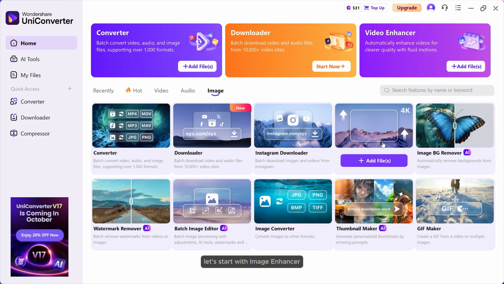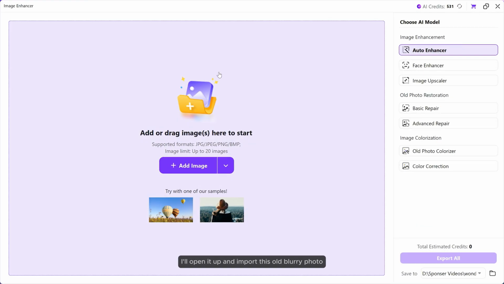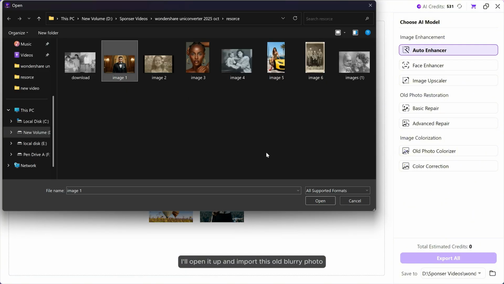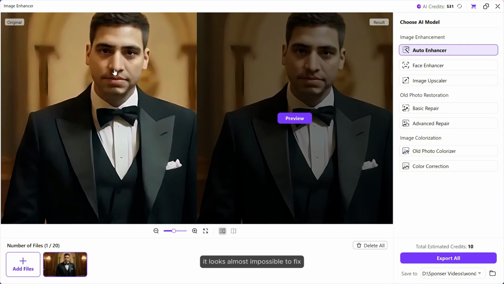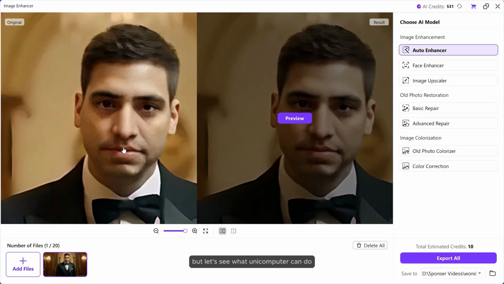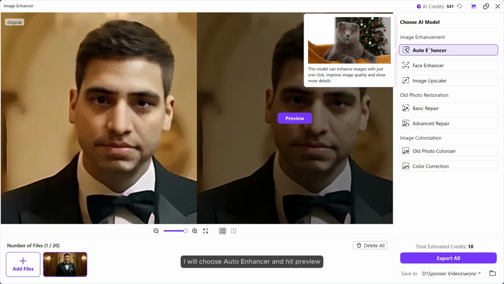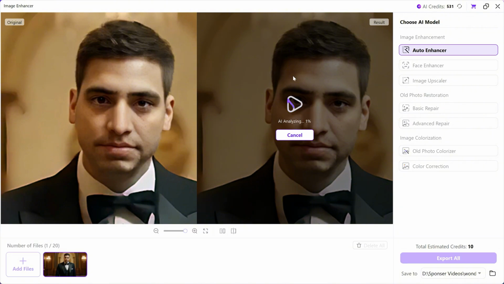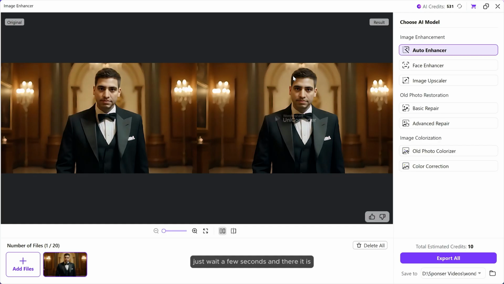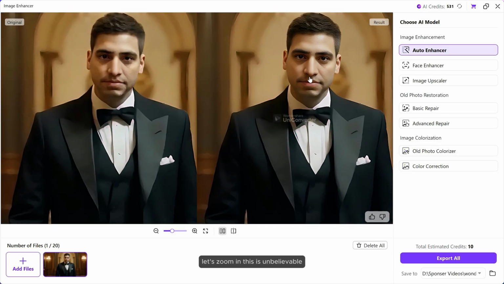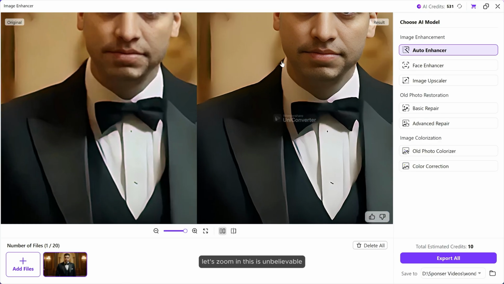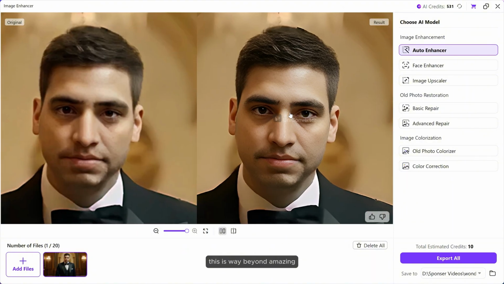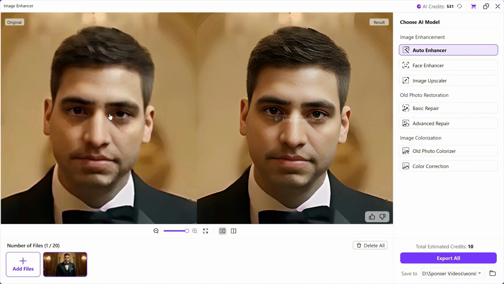Let's start with Image Enhancer. I'll open it up and import this old blurry photo. It looks almost impossible to fix, but let's see what UniConverter can do. I will choose Auto Enhancer and hit Preview. Just wait a few seconds and there it is. Let's zoom in. This is unbelievable. The clarity, the texture, this is way beyond amazing.